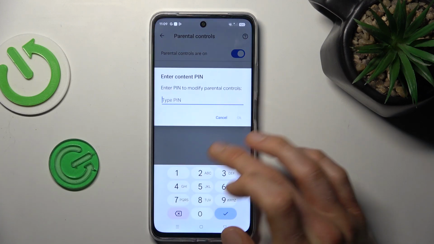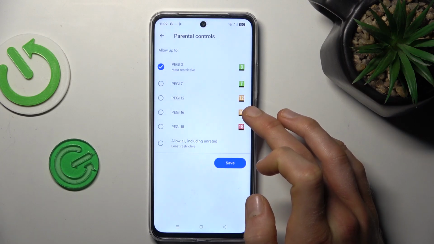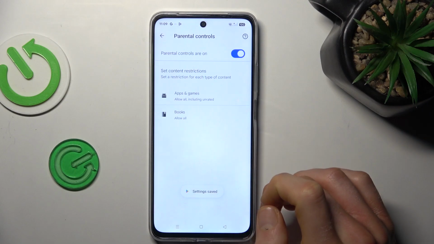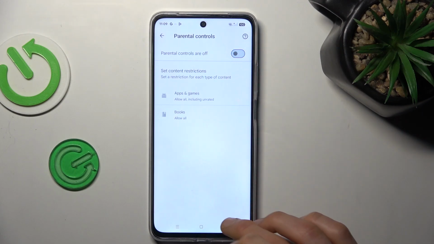To change it, tap on it, enter your correct pin to your parental controls, and there we can change it to maybe allow all included, unrated, confirm by Got it, and save. You can also turn off your parental controls by switch off, and that's all.